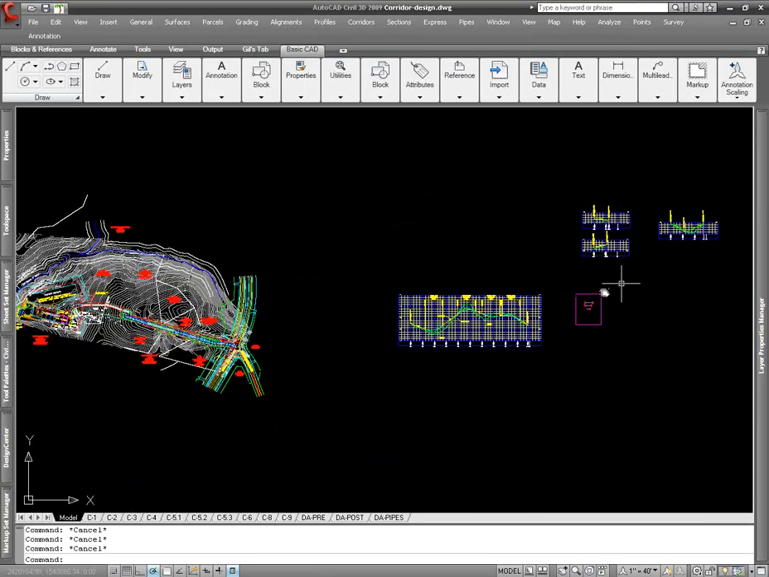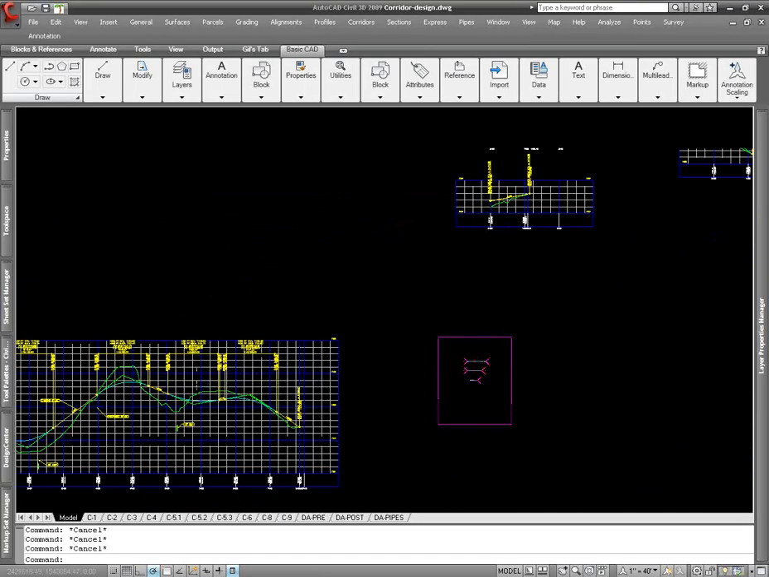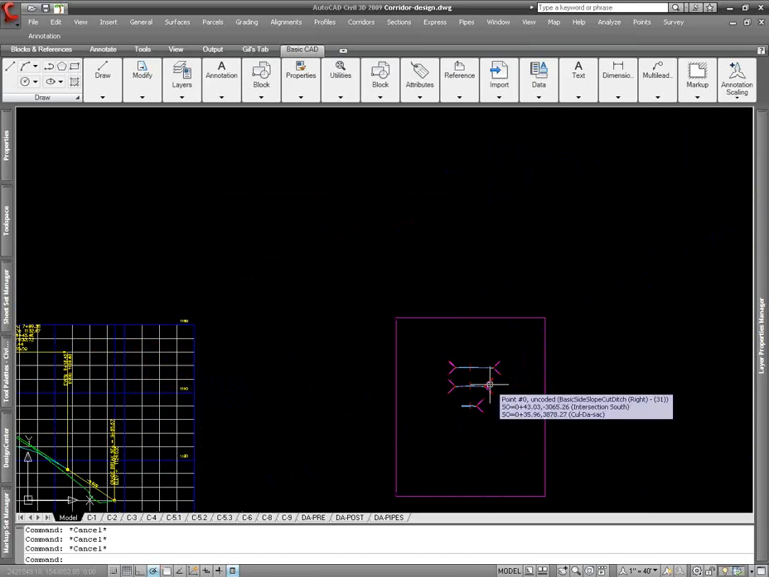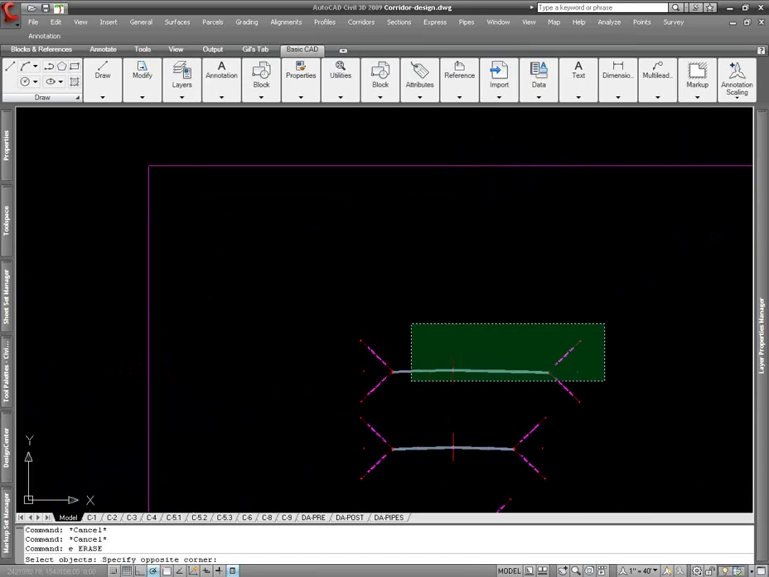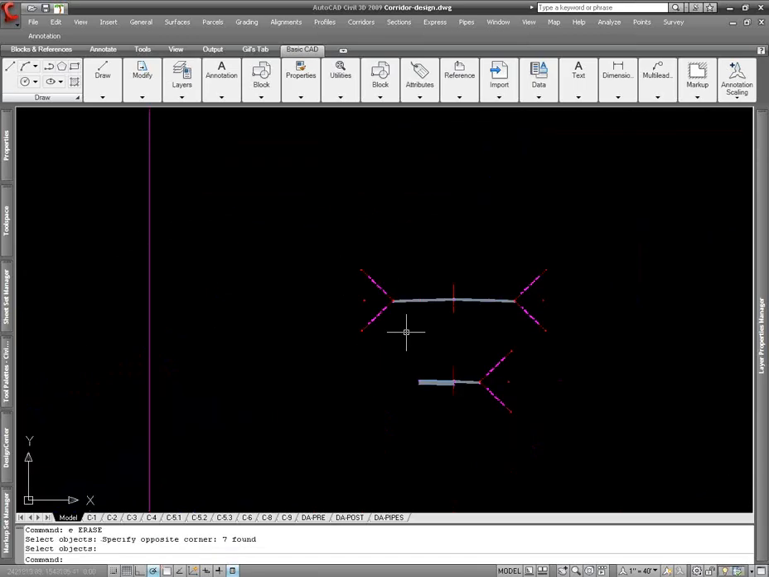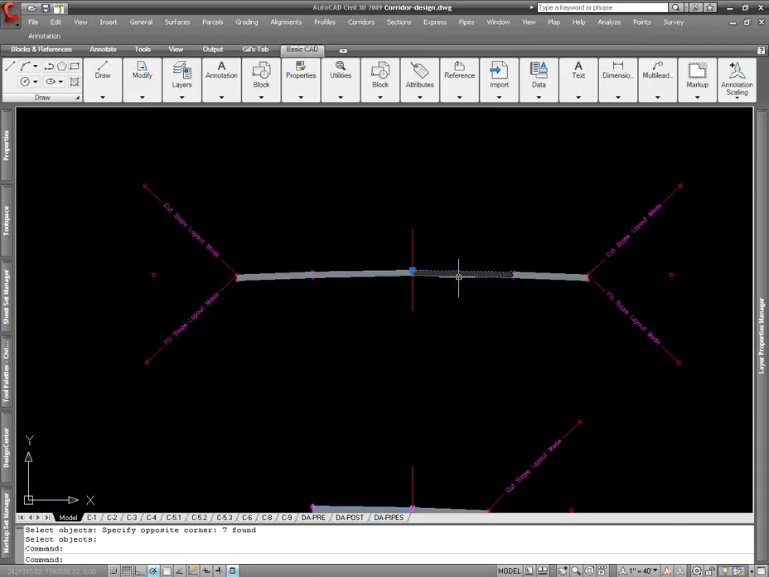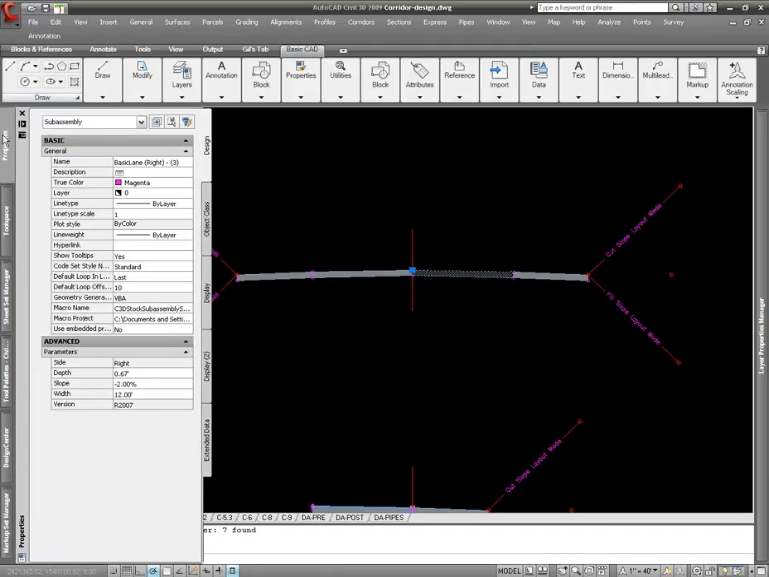Next edit you need to make is sub-assemblies. Now remember, a sub-assembly is a section of an assembly. Let me get rid of this guy, I'm going to show you how to do that later. Remember, it's just a little section of your assembly. That's your sub-assembly. If you need to edit a sub-assembly, simply select which sub-assembly you wish to edit and pull down your properties.